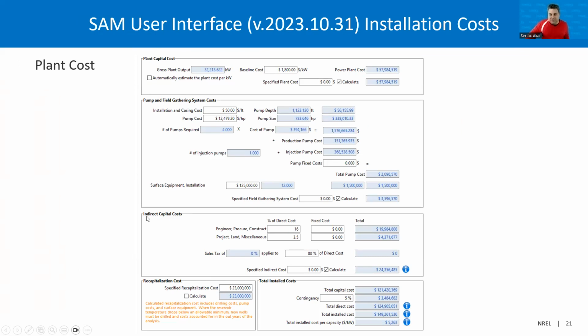And we can also add indirect capital costs such as labor or procurement, engineering, sales tax, as I explained. We can make this very, very detailed if needed. And after that, we sum everything up and we end up with a total installed cost here. In this example, it's almost $150,000. I mean, these are arbitrary numbers right now. When we model a real case, this is going to be more realistic.